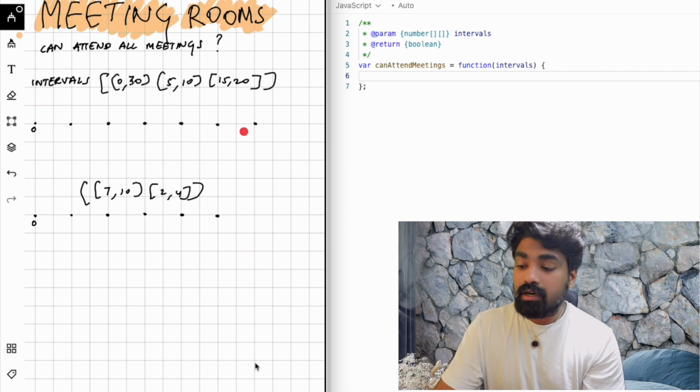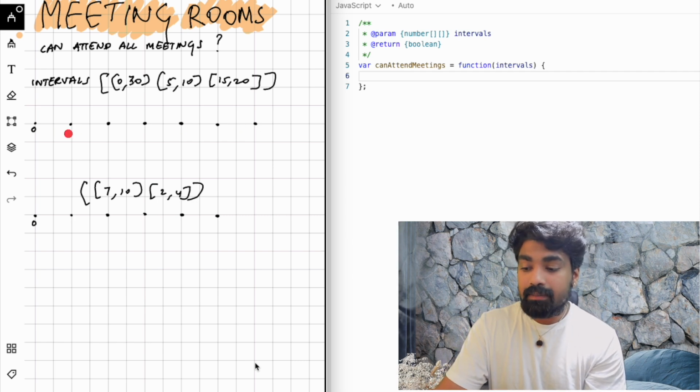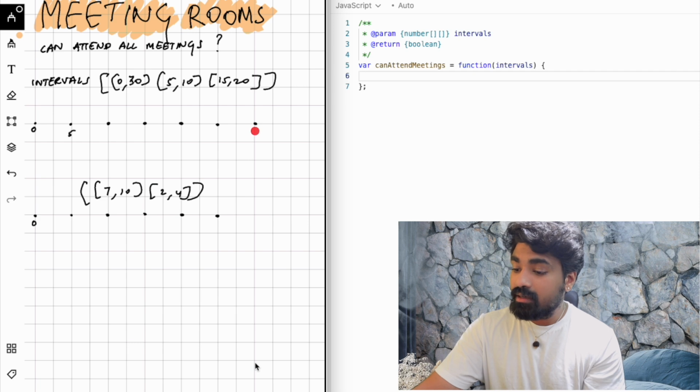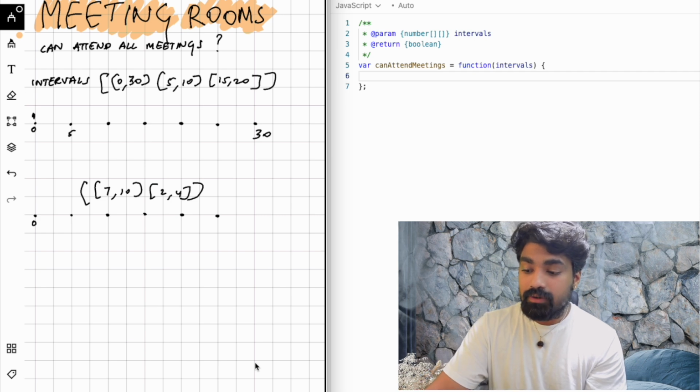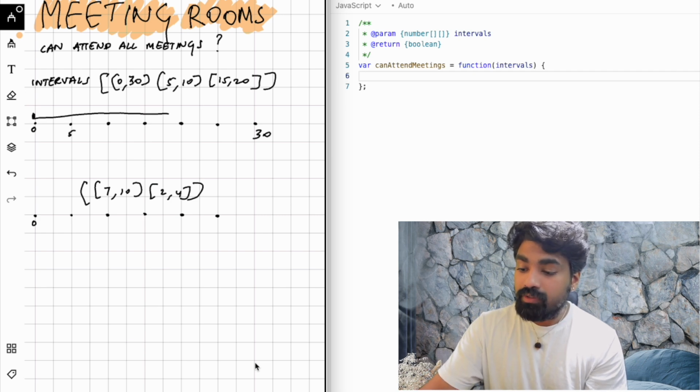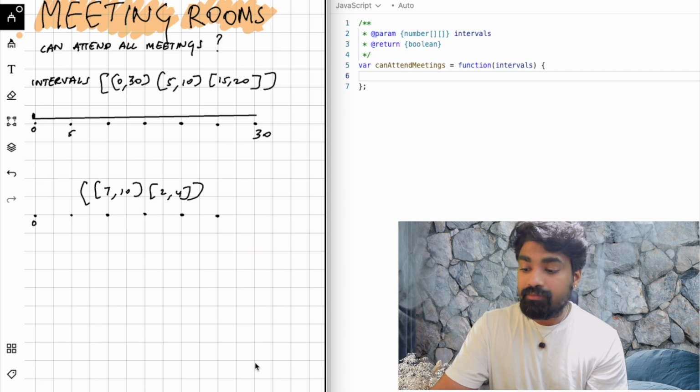We have a timeline here represented by a difference of 5. So this is 5, this is 10, 15, 20, 25, 30. I will chart this end here, which is going to be 30, and this is going to be the span of one of the meetings that we are going to have.